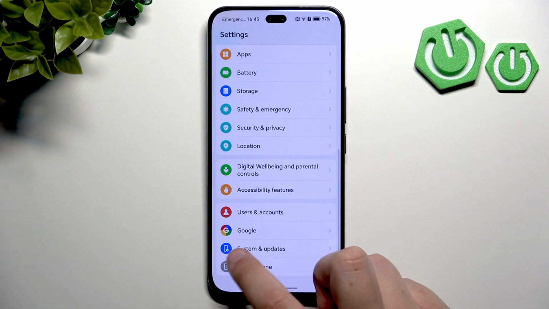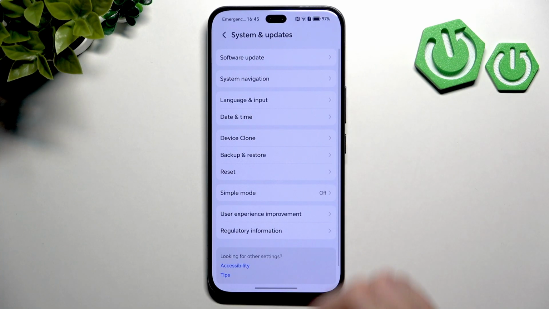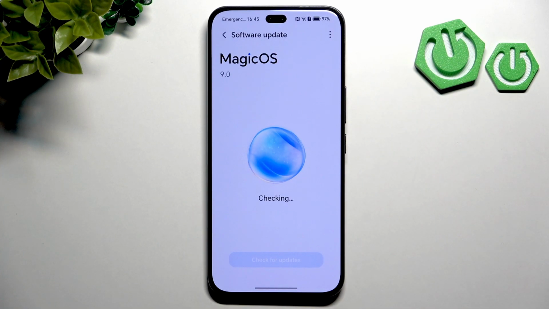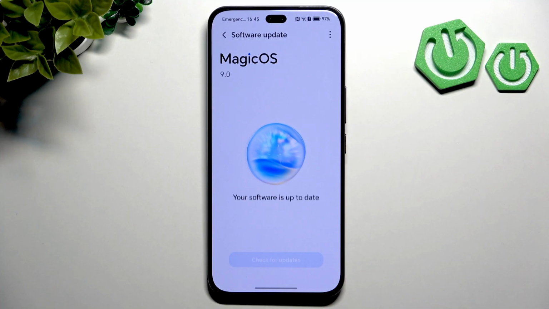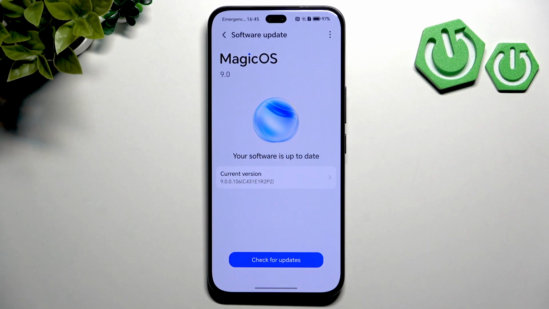So scroll down until you guys see system and updates at the bottom, go to software update, and it will automatically check for you if you're running the latest version of the Magic OS. Now I'll double check it for you guys. If there's an update for you and it's available to download, then download and install it. It might fix the issue.